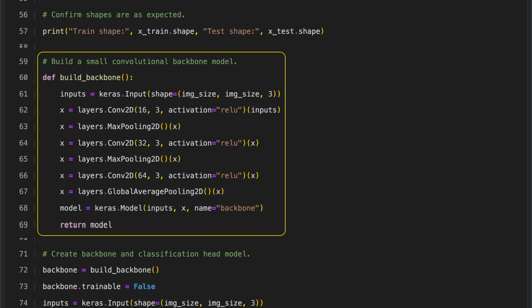To build a small convolutional backbone model, we define an input layer for 32 by 32 color images and pass it through a series of convolution and pooling operations. We first apply a 2-dimensional convolution with 16 filters and a ReLU activation, followed by max pooling to reduce spatial size. We then repeat this pattern with 32 filters and again with 64 filters, each time extracting more complex features while downsampling the feature maps.